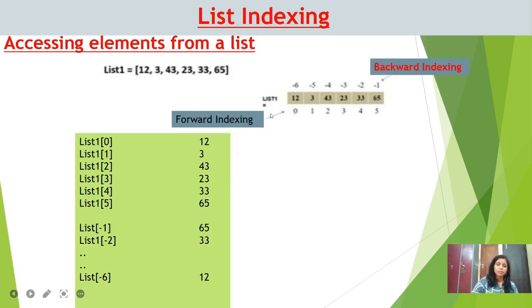So here, at index number 0, the very first element, 12, is there. Next, index number 1 has the second element, index number 2 the third element, index number 4 the fifth element, and index number 5 the sixth element. So students, forward indexing starts from 0 to length of the list -1, and backward indexing starts from -1 to minus length.